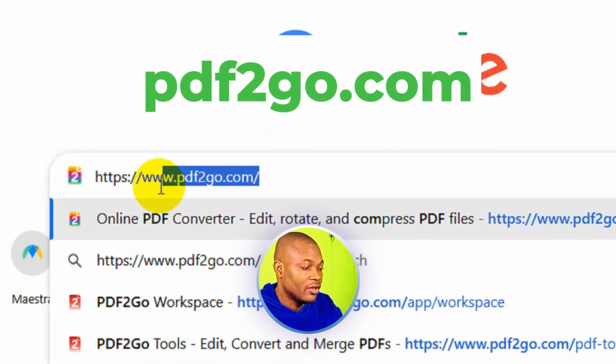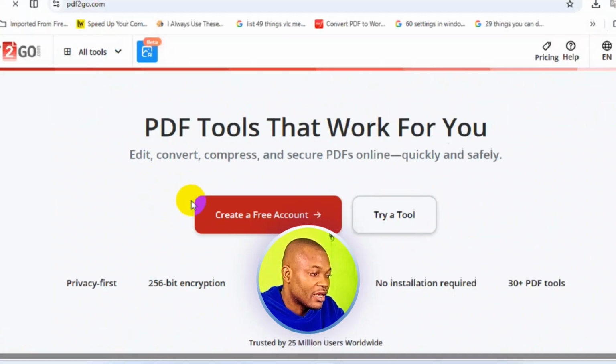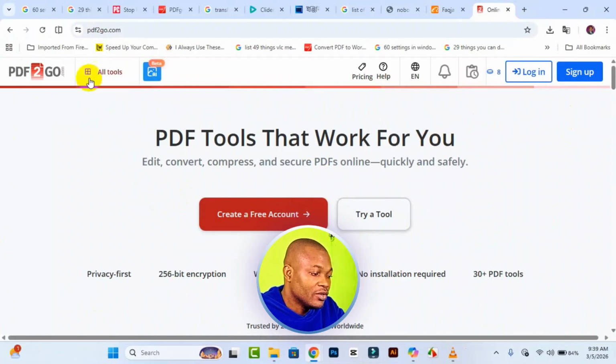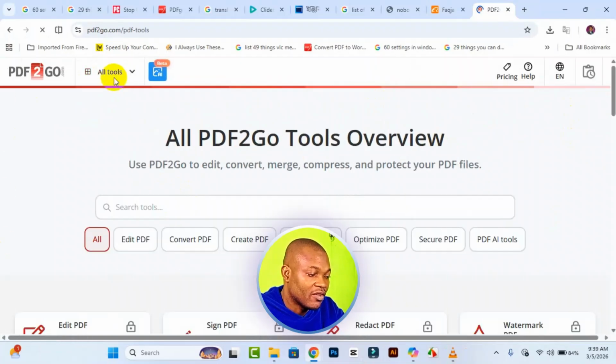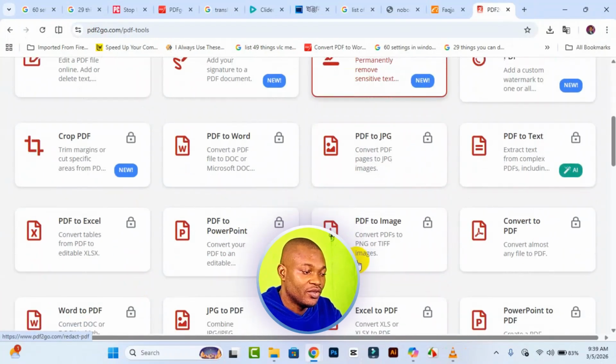pdf2go.com. Hit the enter key on your keyboard, and in a few seconds, it's going to take you to this web page right here. Then you can click on all tools right here. So you see all tools: edit PDF, convert, create, organize, optimize, secure, PDF AI tool. The more you scroll down, the more you see different PDF tools right here.